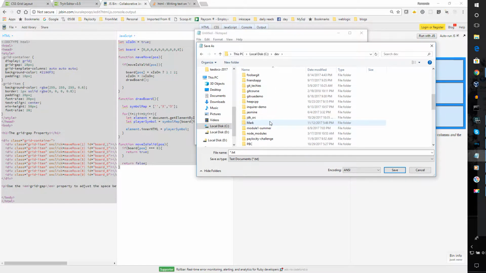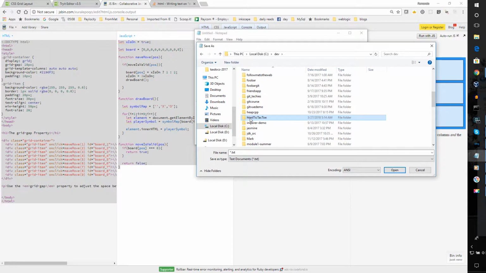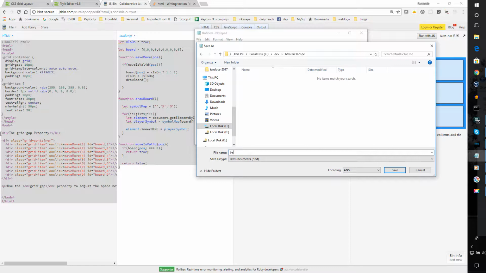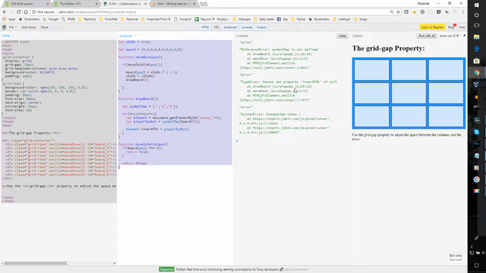What's a good place to put it? Let's create a new folder. HTML Tic Tac Toe. Okay, so we save it there. We just say this is our backup. So we save it. Okay, good. And we'll just kind of keep that to the side in case something goes wrong.